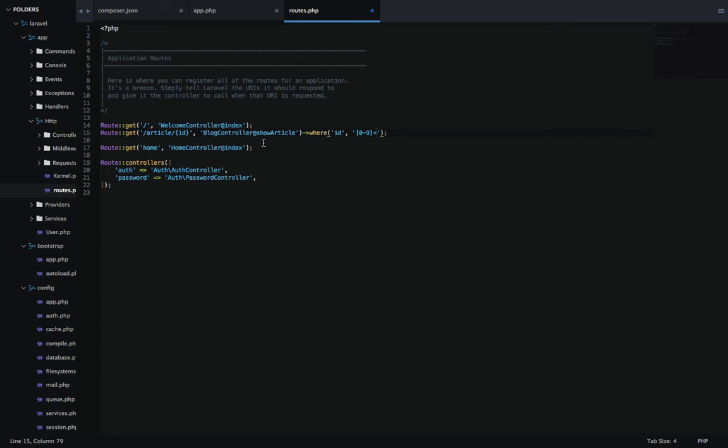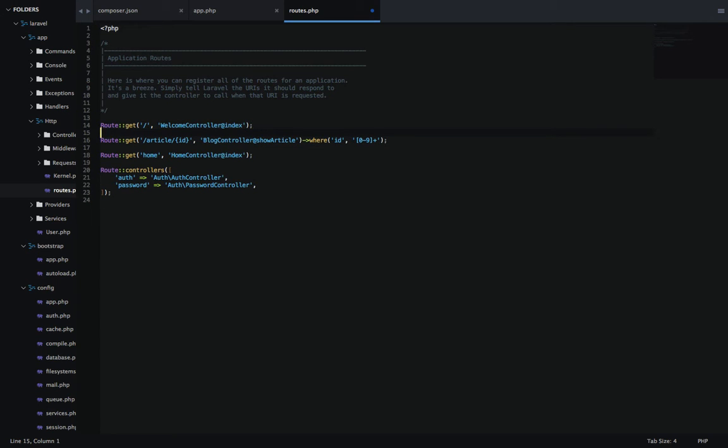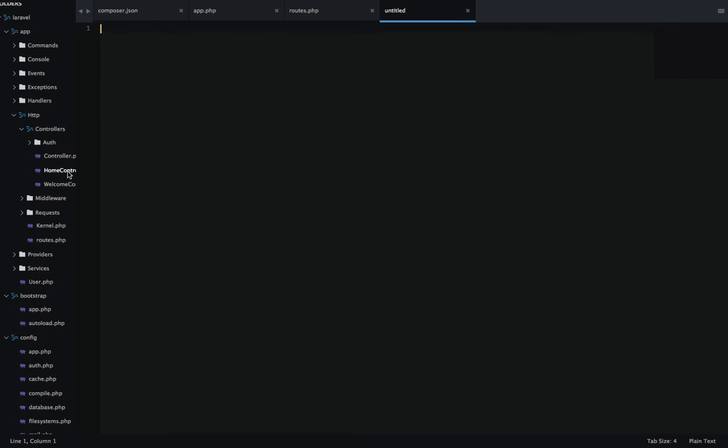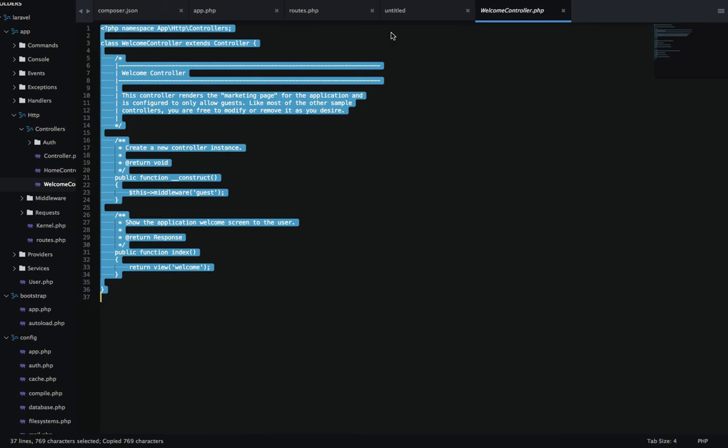All right, so now we've got these two routes, and I'm going to start with the blog controller route. So we're going to go in our controllers here, and I'm just going to add a new controller and copy the welcome one.